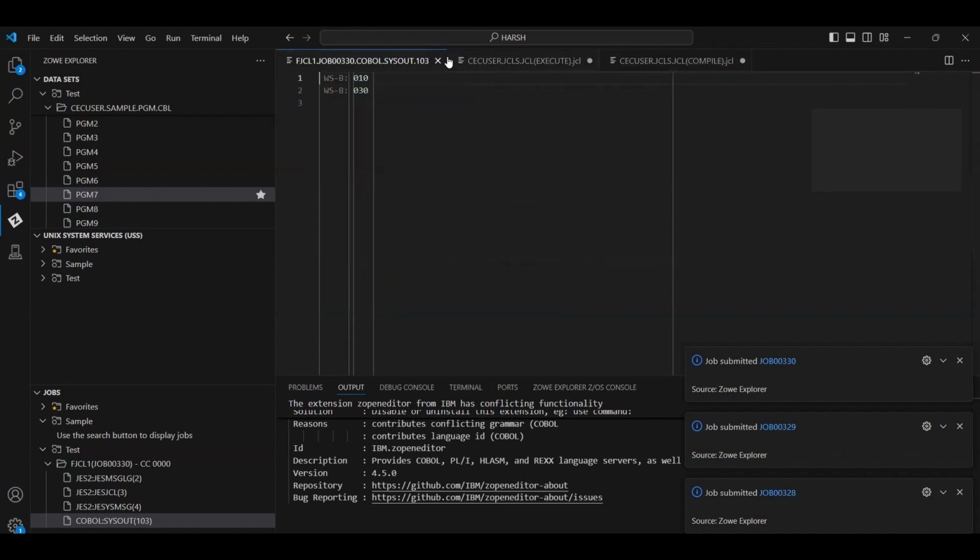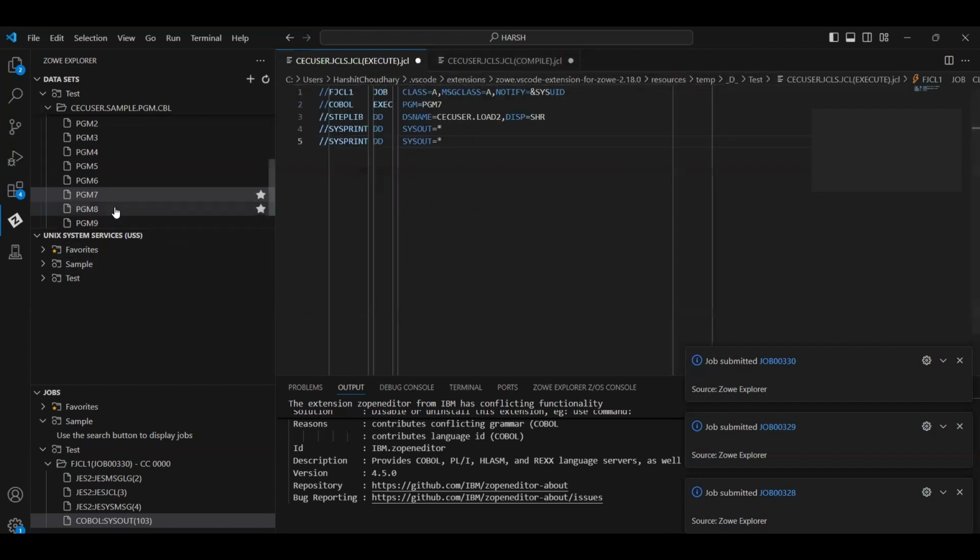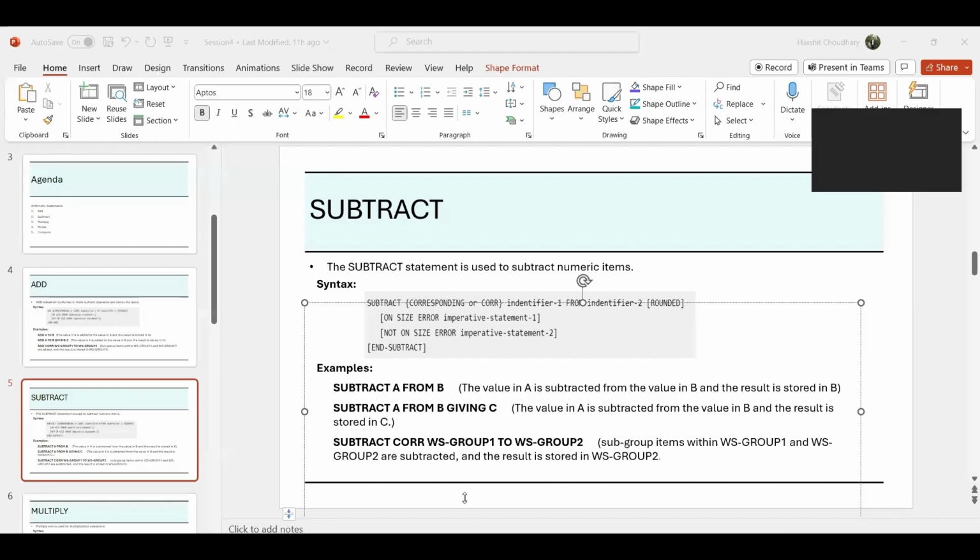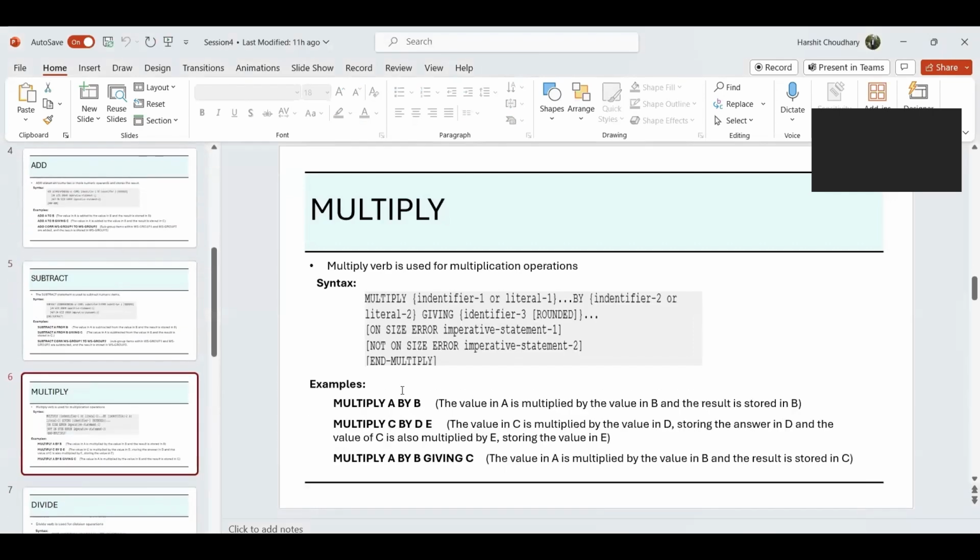Okay, so moving ahead, discussing the multiply statement. The multiply statement handles the multiplication operation. It follows the same pattern that we did in add and subtraction, letting you store the result directly by the giving clause, or you can also store that in an operand only. Like if we want to multiply A by B, we can multiply both, and we can multiply A by B and store the value in C or D or anything.